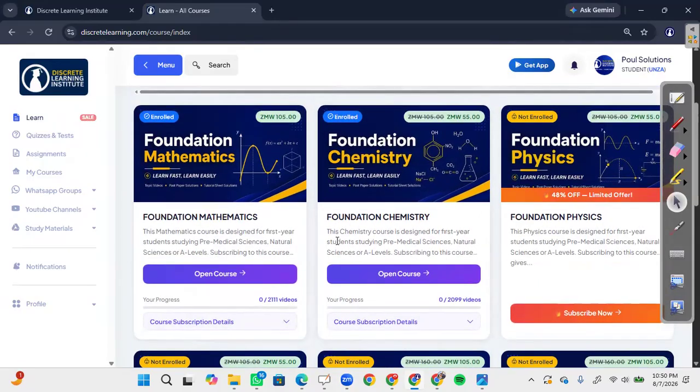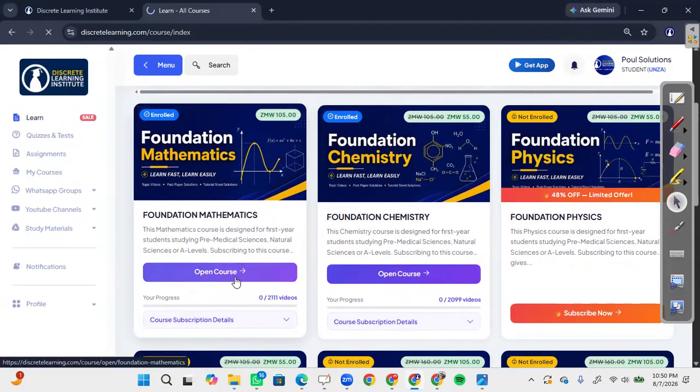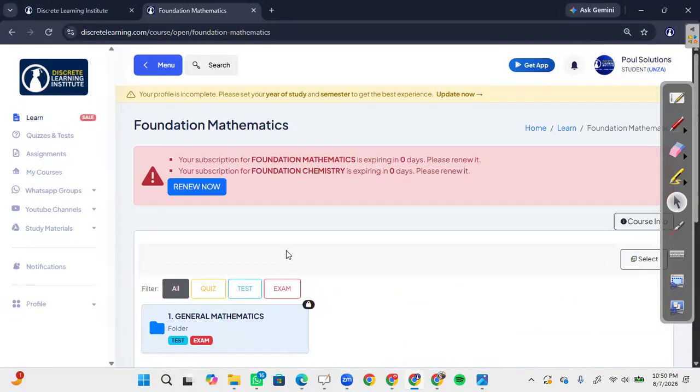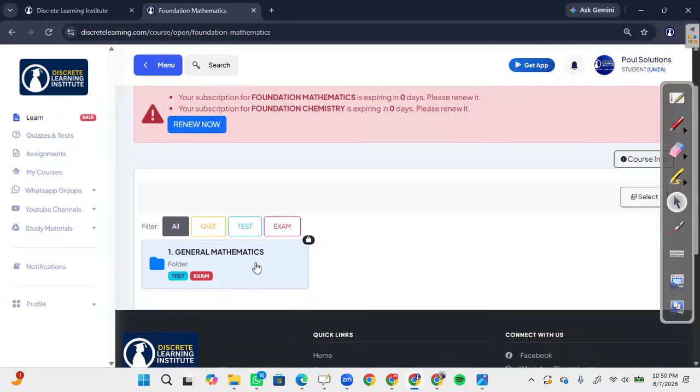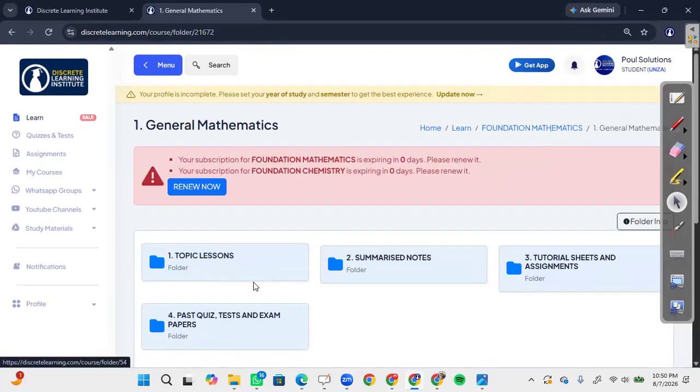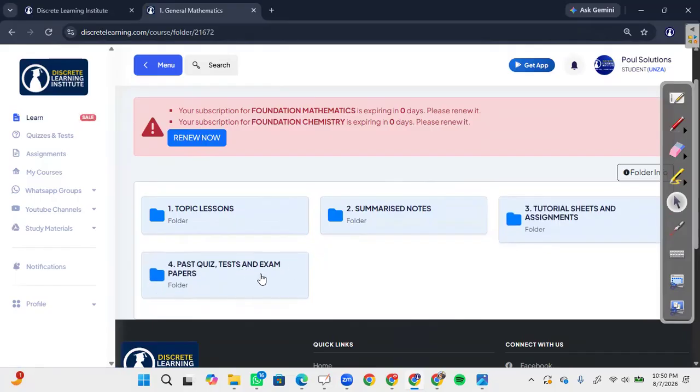And then now, if you want to access what is in the course, it's the same for any other course. You just say open the course. Let me use math. So open the course there. Let me just wait for it to load. So if I open the course, you can see that there is this folder, General Math. So you can just click on it. And then inside you find the topic lessons, summarized notes, tutorial sheets, and the past quiz, test, and exam papers. So you can use all those things to actually study and pass your assessments.